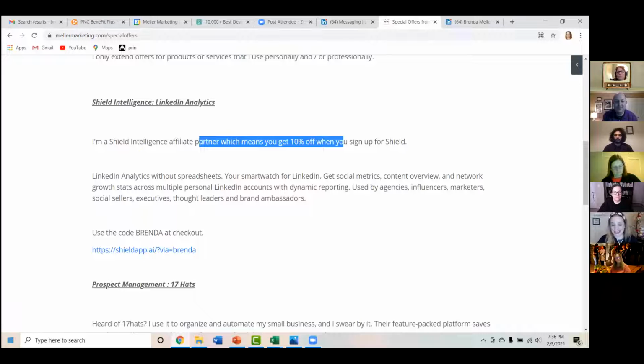I mean, they say it's LinkedIn analytics without spreadsheets. They do the work for you, and you can look back historically. I think they start collecting data at the time that you subscribe to Shield. So I've had it since May of, I think, 2018 or maybe May of 2019, so I've got a couple years of data on there. But I wouldn't recommend investing in that unless you're a heavy user of LinkedIn or you're really focused on digital marketing.